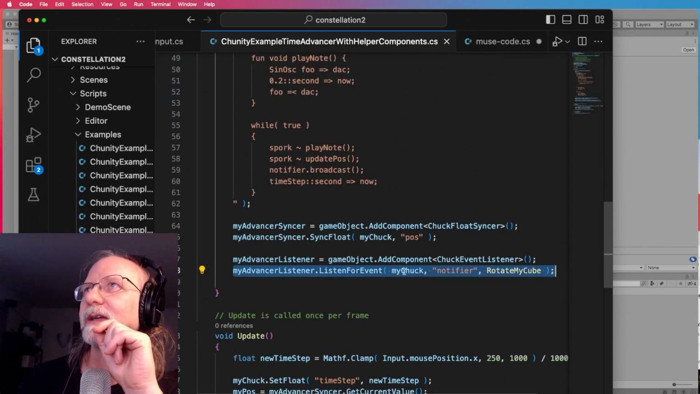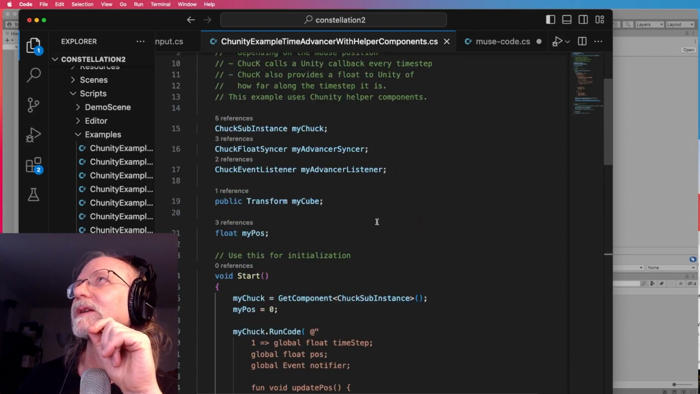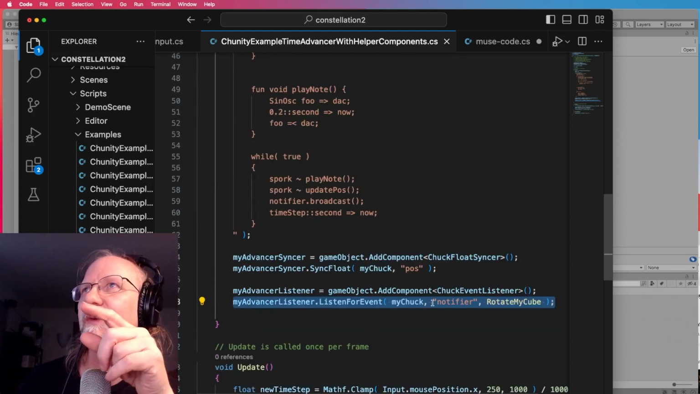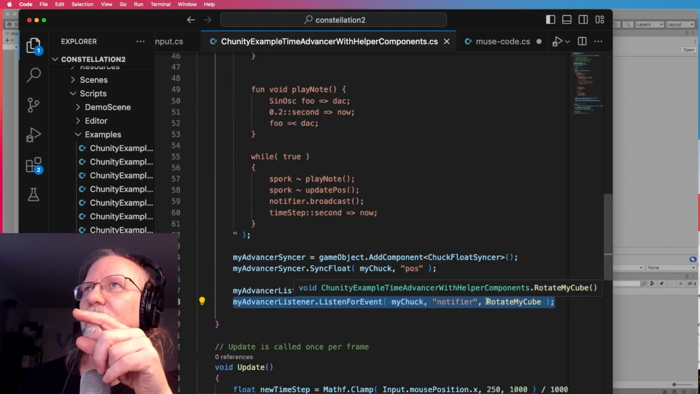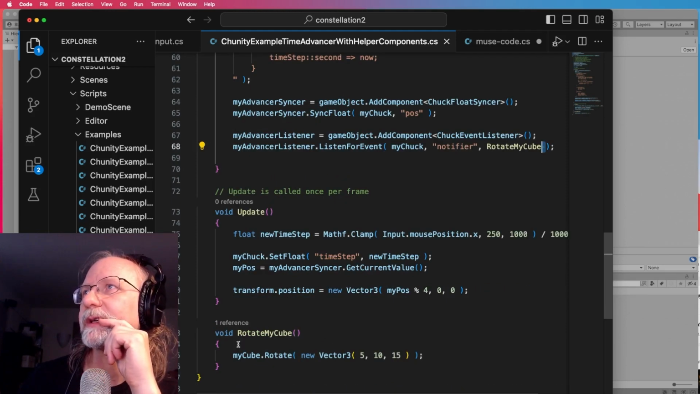So it says my Chuck, which is, I think, my instance, right? Yeah, sub instance. So the sub instance looks for the event notifier, and then it is going to call this function. The idea is that rotate my cube is going to basically rotate from current transform, new vector 3, 5, 10, 15. So it'll rotate this by 5, rotate this by 10, rotate this by 15.